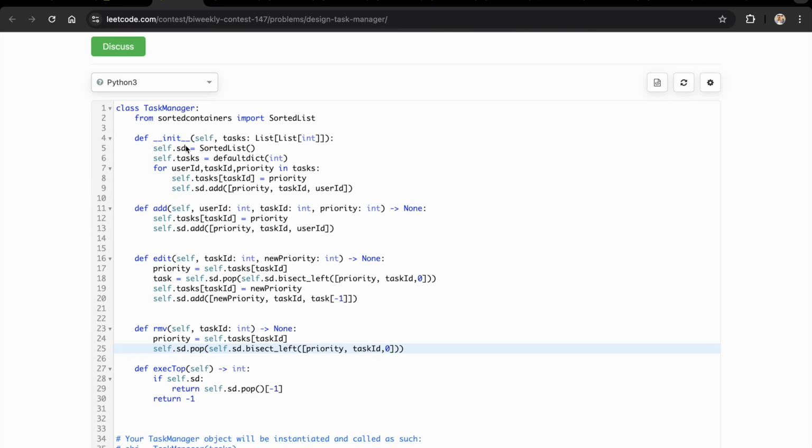So what we can do is take a sorted list and a tasks dictionary. In the sorted list, we will be adding the priority, task ID, and user ID, so every element will be in sorted order, in increasing order. All of them will be sorted according to the priority. If the priority is the same, it will be sorted according to the task ID. If the task ID is the same, it will be sorted according to the user ID. And tasks will contain the task ID and priority, so every task ID has some priority.